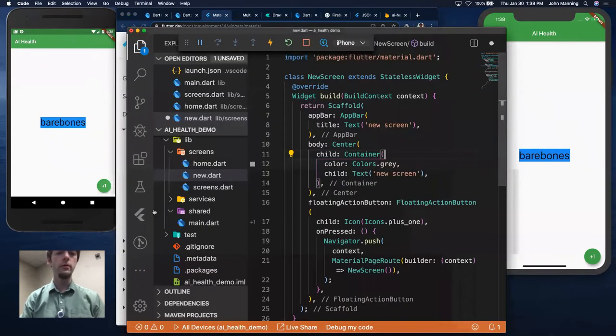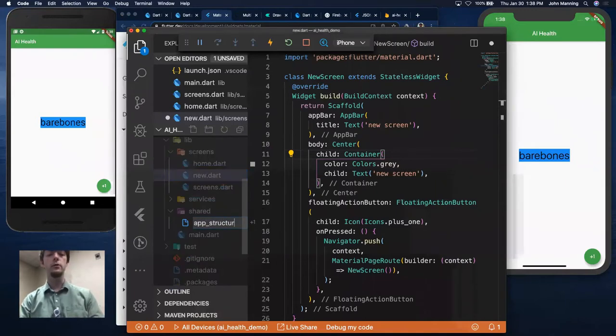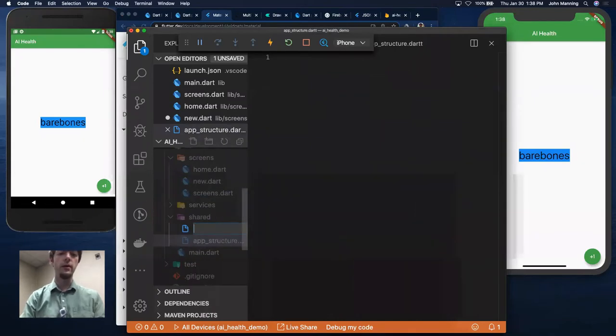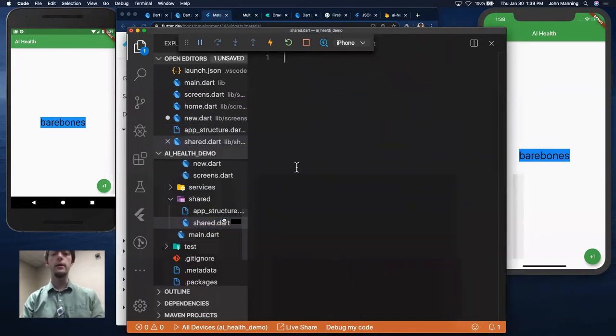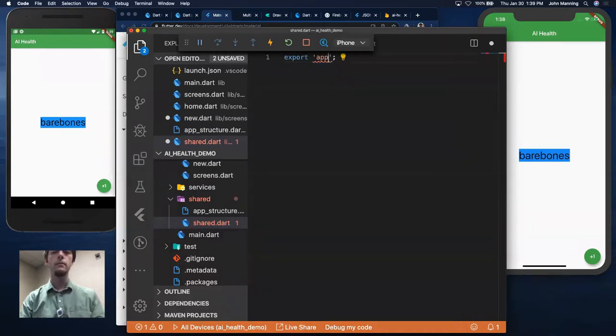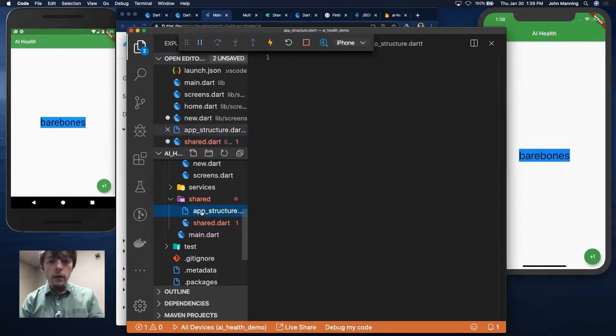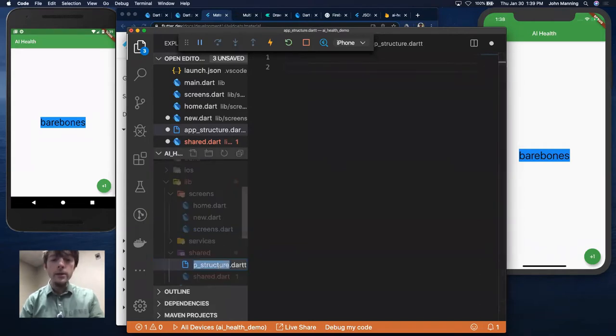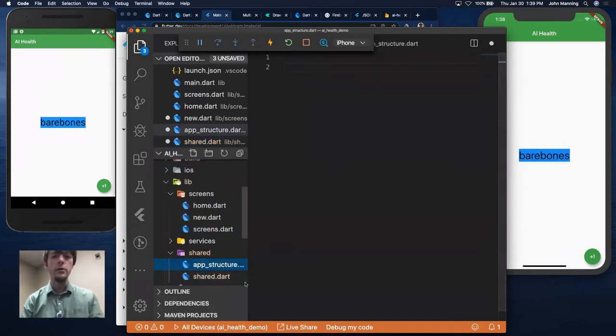So let me go over to shared, new file, app structure dot dart. And while I'm at it, I might as well make a new file called shared dot dart. And in here, export app structure dot dart. Oh, I did not save this as Dart. There's two T's. Let's try that again. There we go.